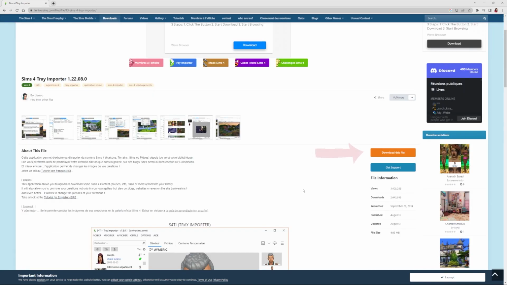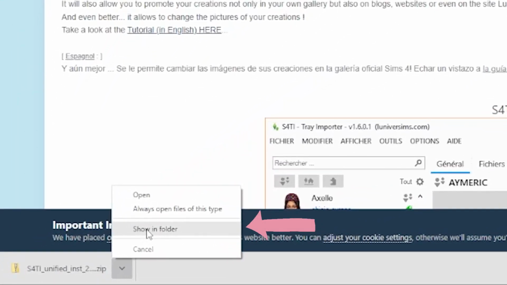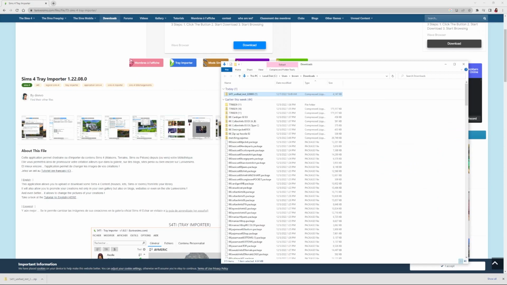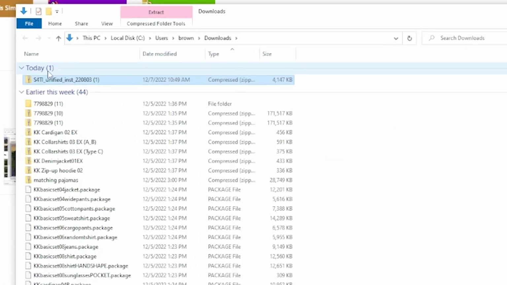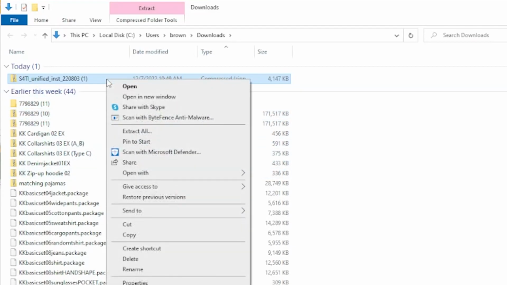The first thing you're going to want to do is click download this file. You will see it downloading onto your computer. Go ahead and click this arrow down here and say show in folder. Another way you could do it is just by going to your downloads folder. We are going to pay attention to what's under today's tab, and it is S4TI Unified. Because it has a little zipper on it, just like with any of these other files you see here, the first thing that we want to do is right click it and say extract all.